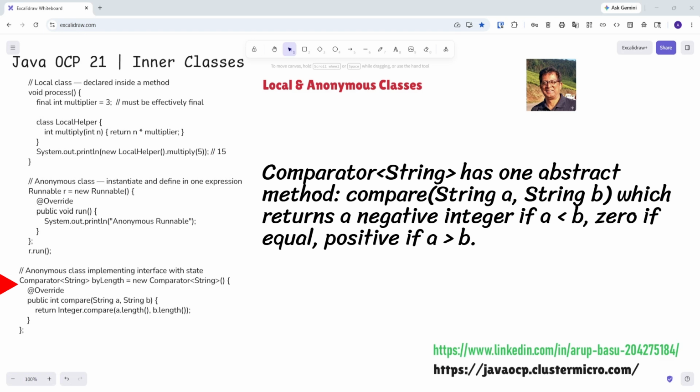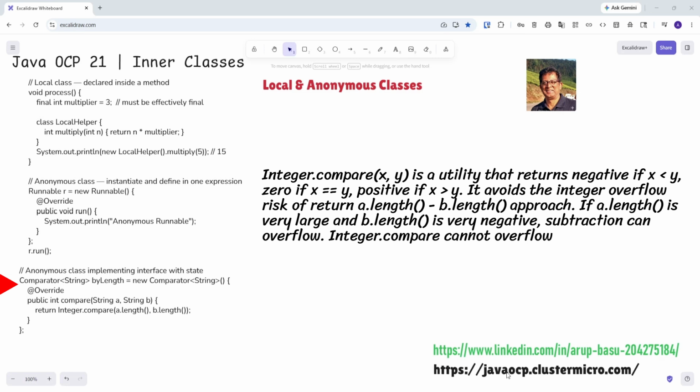Integer.compare(x, y) is a static utility that returns negative if x is less than y, 0 if x equals y, and positive if x is greater than y. So this is the correct and clean way to compare integers in a comparator. It avoids the integer overflow risk of the return a.length minus b.length approach. If a.length is very large and b.length is very negative, subtraction can overflow. Integer.compare cannot overflow. So this anonymous comparator sorts strings by their length, shortest first.